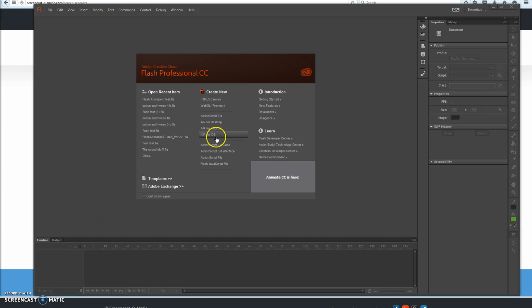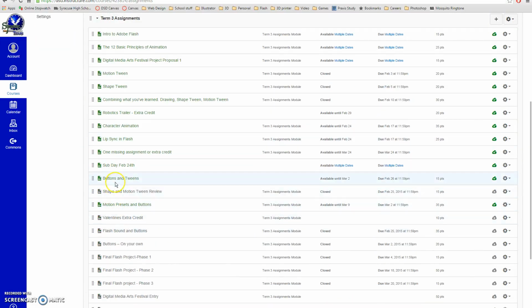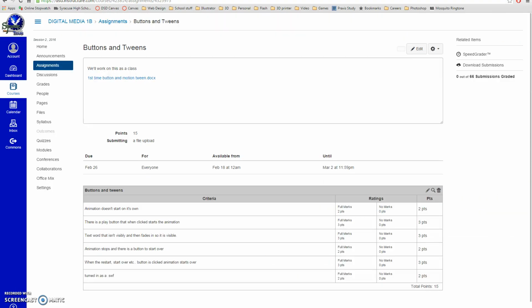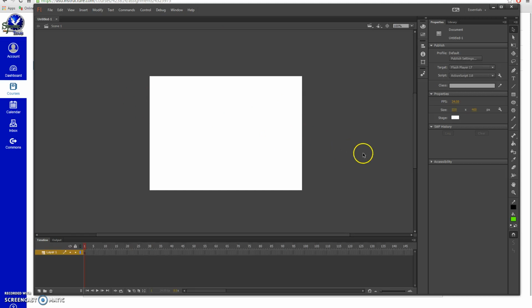Alright, so this is for the assignment Buttons and Tweens. If you look in Canvas, you'll see Buttons and Tweens. Okay? So you're going to create an ActionScript 3.0. It's very important that that's the one you choose.